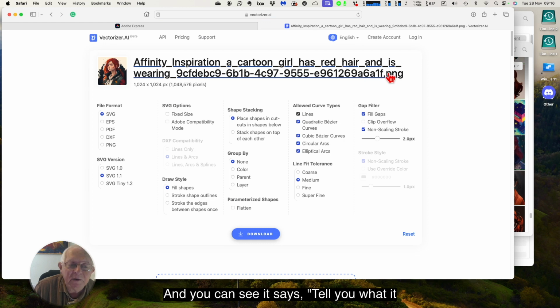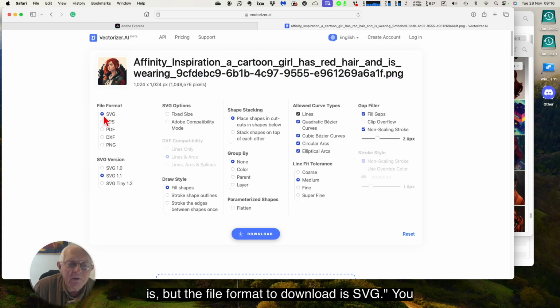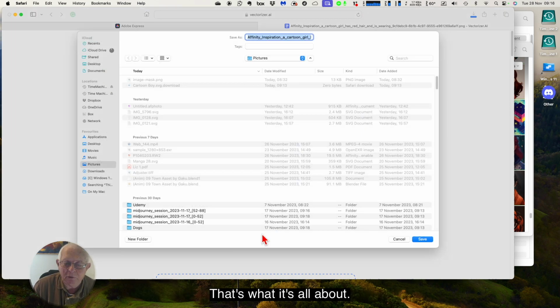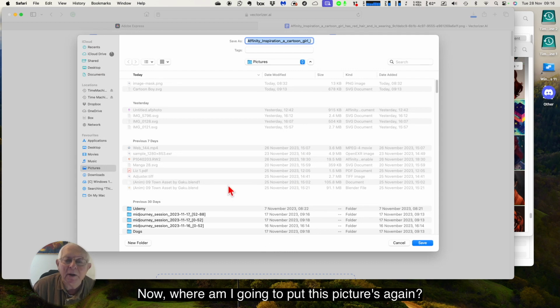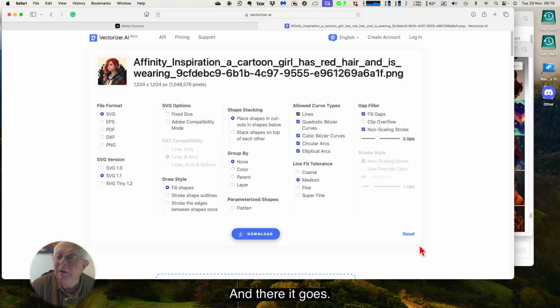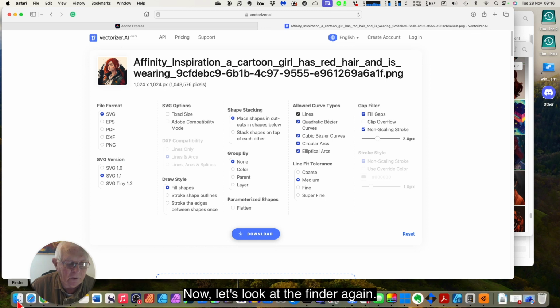And you can see it tells you what it is, but the file format to download is SVG. You don't really need to change any of that. If you want to get terribly complex and discover what they all do, then go ahead and experiment. That's what it's all about. Now, where am I going to put this? Pictures again. Affinity Inspiration Cartoon Girl. That'll make it easy to find. And there it goes.